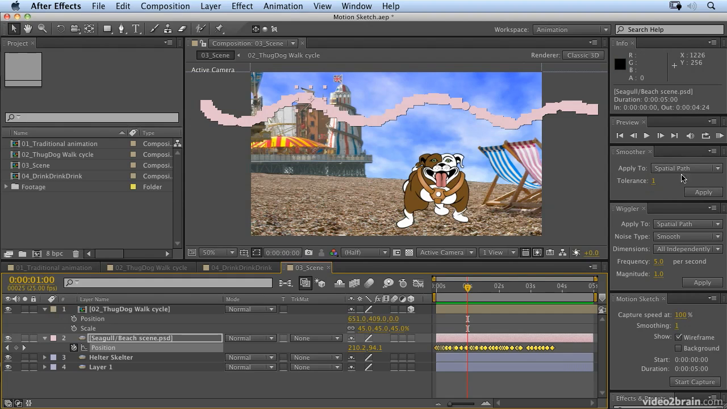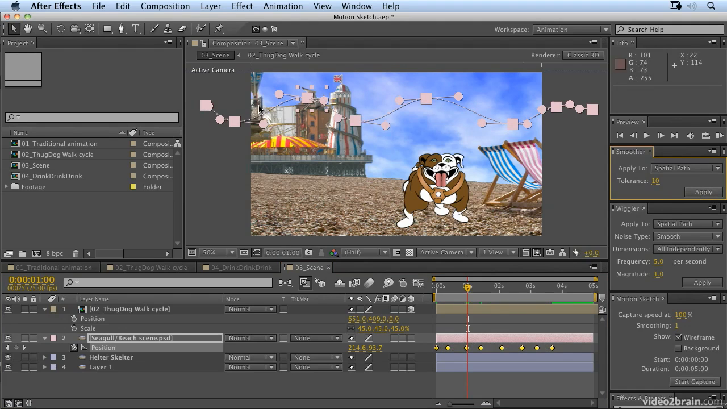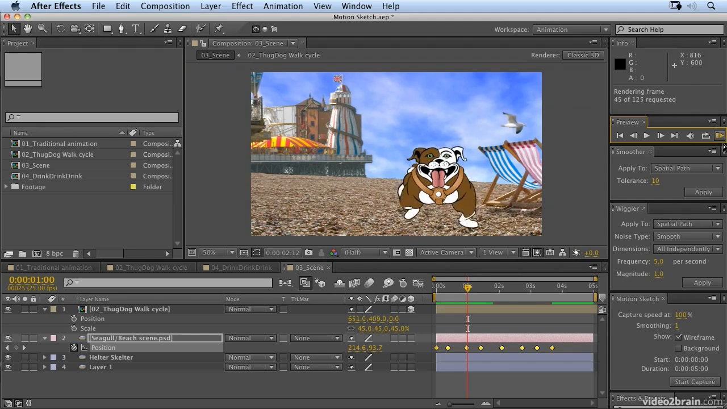We don't need all of those, so we can just apply a tolerance of 1 to our spatial path, which is this one, and click Apply, and that will remove some of the keyframes. Now, if I put that up to a value of, say, 10, and then click Apply, notice it removes a lot of the keyframes, but I still have a nice curve and nice timing.